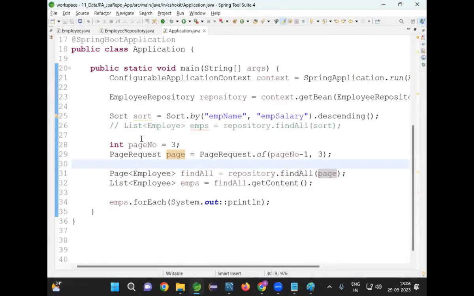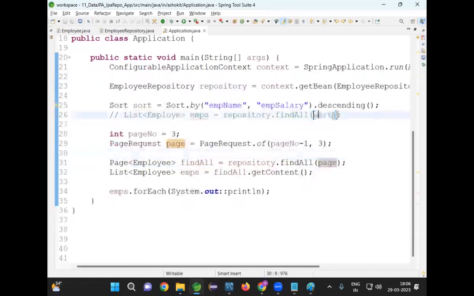FindAll with Sort, findAll with the Page object. What is the meaning of findAll with Sort? I want to sort in ascending order or in descending order. FindAll with the Page object: I want to perform the pagination. Give the page number, give the page size. Based on that, it will retrieve the records. If you give 0 here, first three records. If I give one here, next three records. If I give two here, the last records it is going to retrieve. Total there are 7 records available.